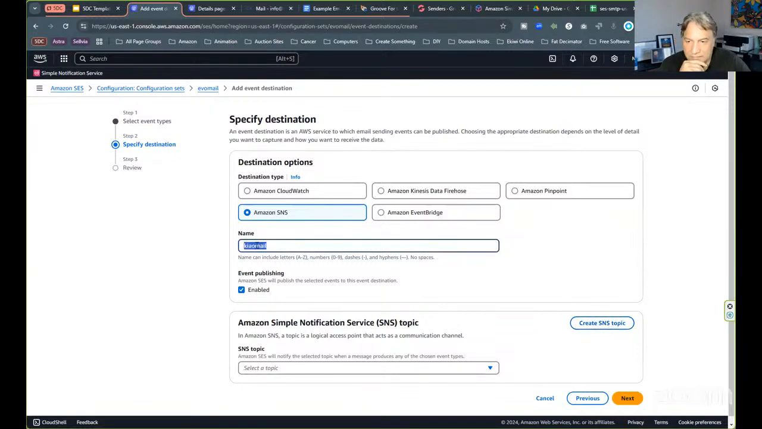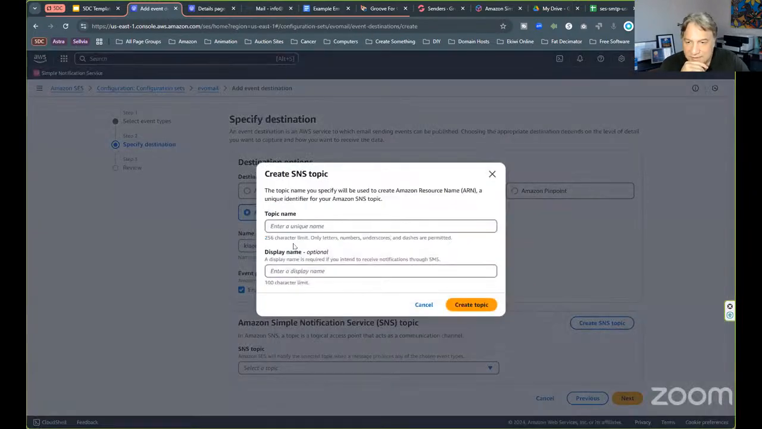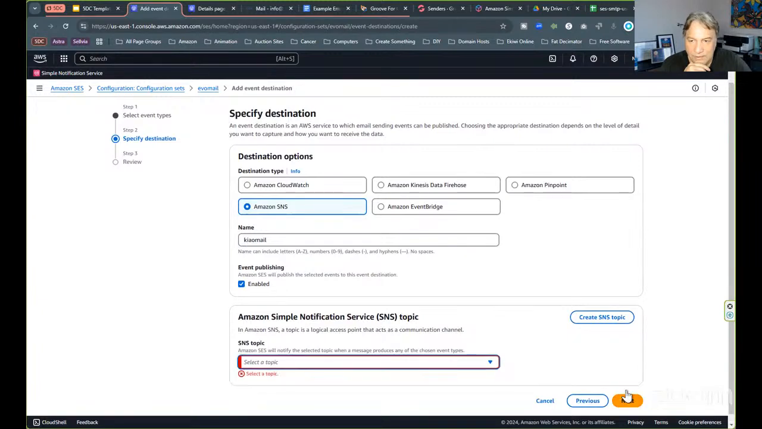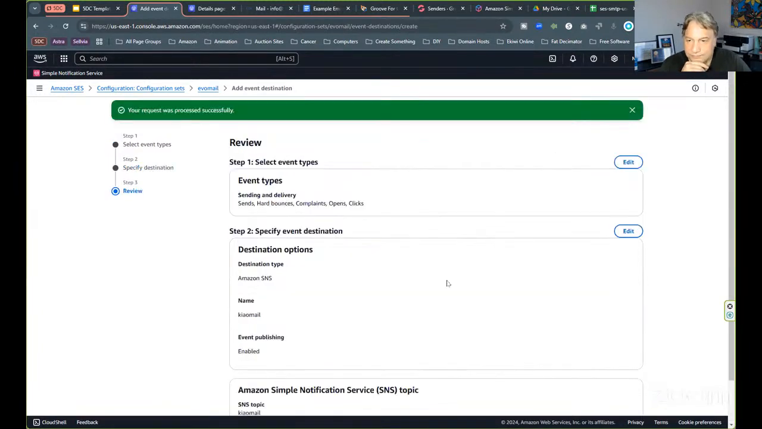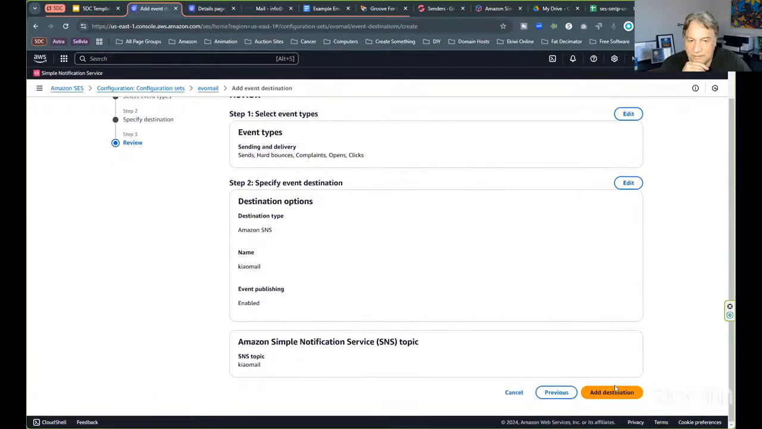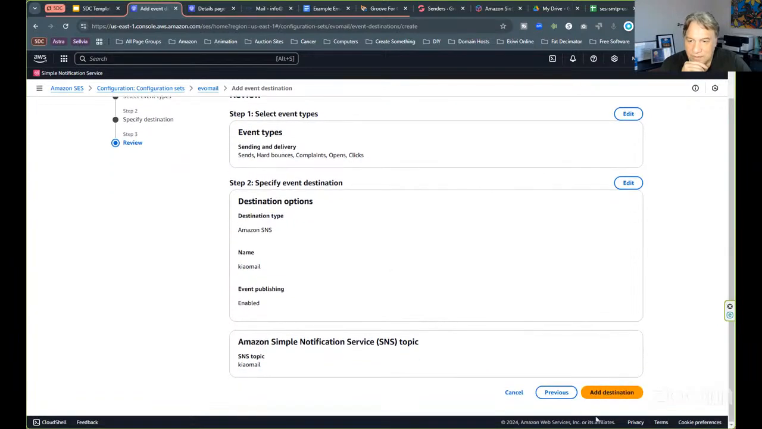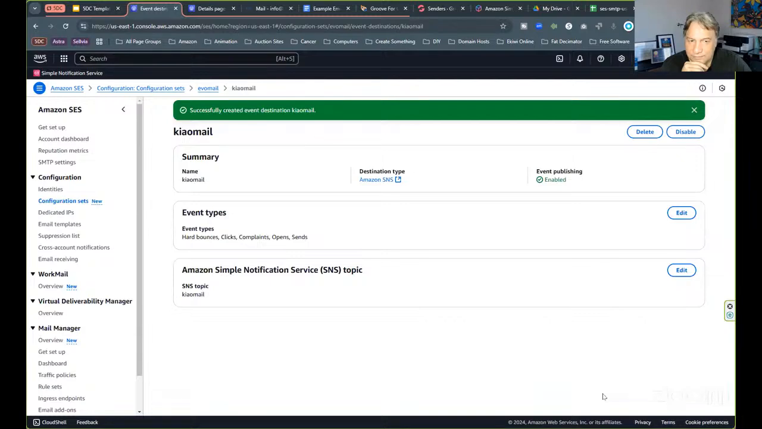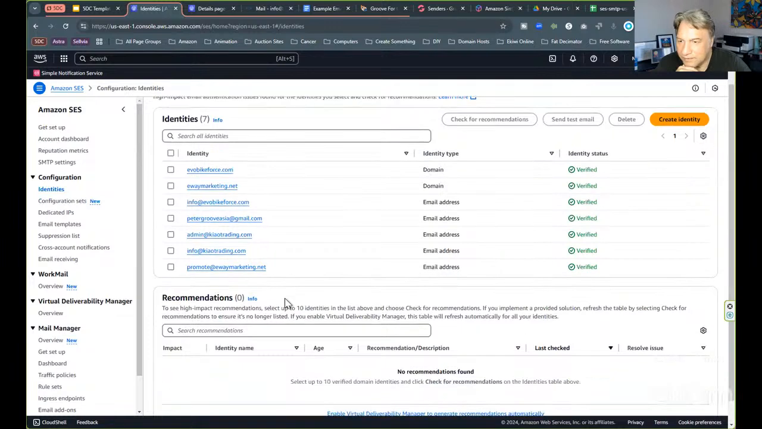I'll just copy that because we're going to have to put that again in there. Create the SNS, put that in here. Great. And then next, topic, next. All right, I think we're going to add destination. So we've got that. Let's just go back to identities because we needed to put that webhook.